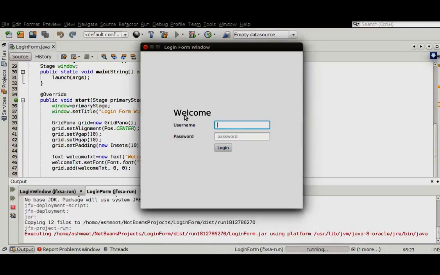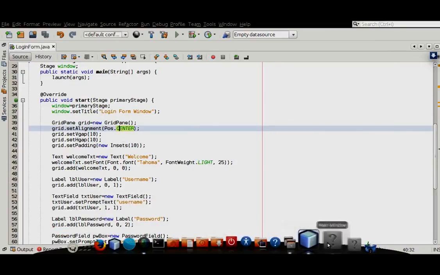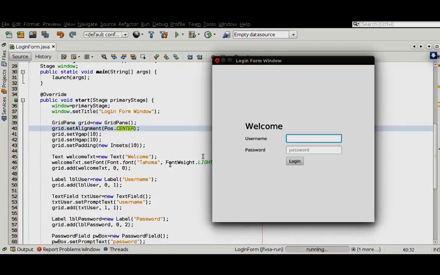So in this code, I have login form window as the title, and the grid pane will place our screen in the middle, because we have given center. And after that, label username, password, and then prompt text means username. So you can see here, when I click, that will become invisible. So the button is right here, the login button. When I press login, nothing happens.